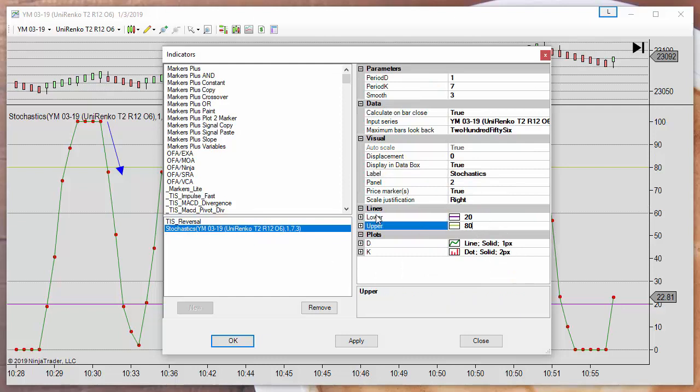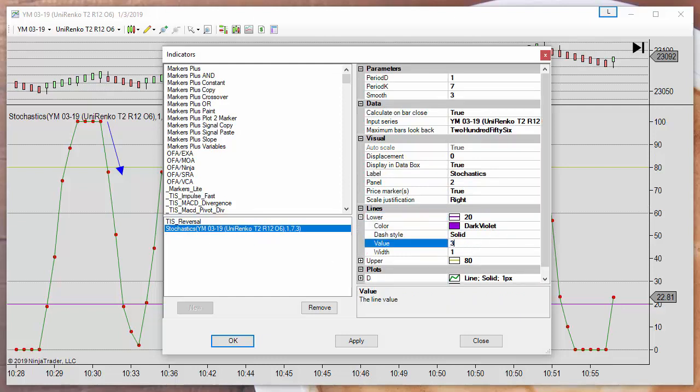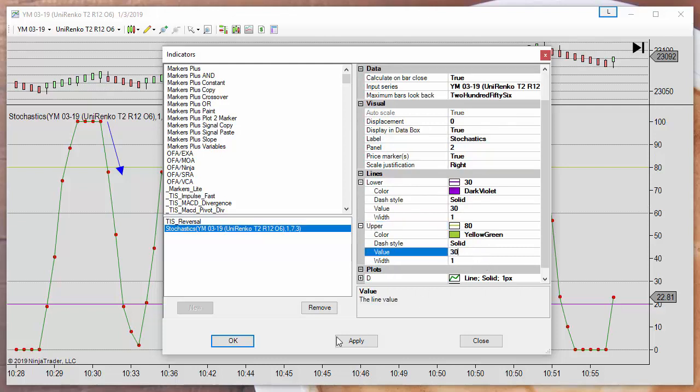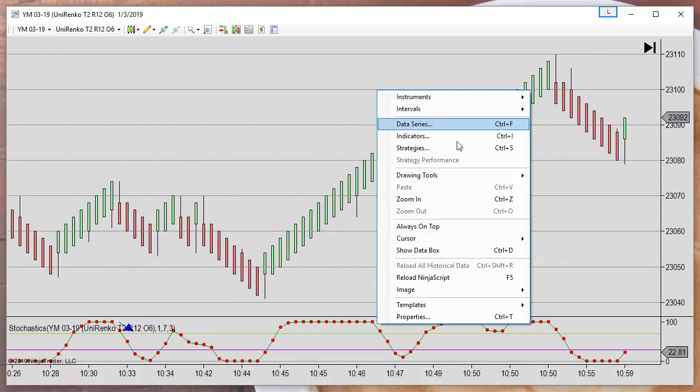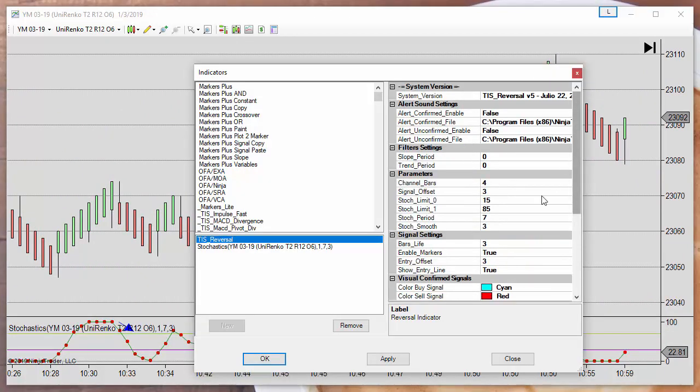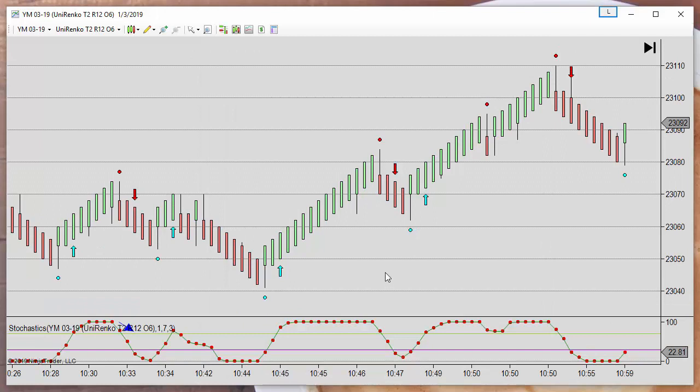Let's change the values on the stochastic so we have an idea where we get the signals, using 30 and 70. Now this is a signal because we have 2 points over the overbought. Here we have 2 points below the oversold and sloping up. Here it is sloping down. So let's change this on the indicator: instead of 15, 30, and instead of 85, 70. And now we get these signals.